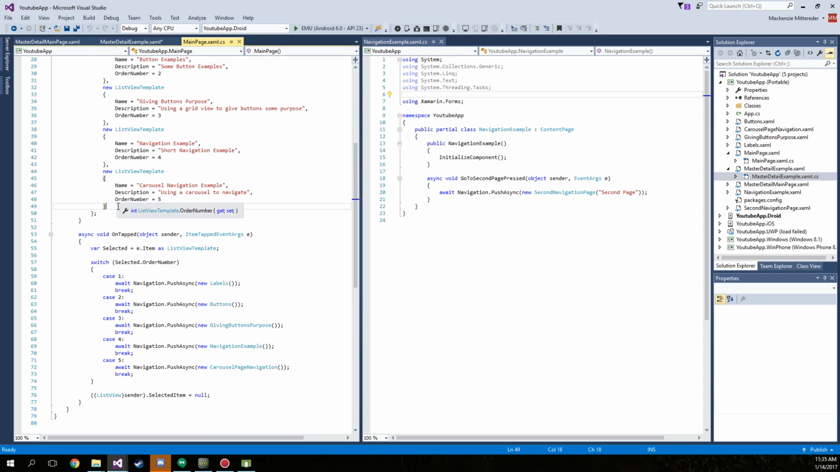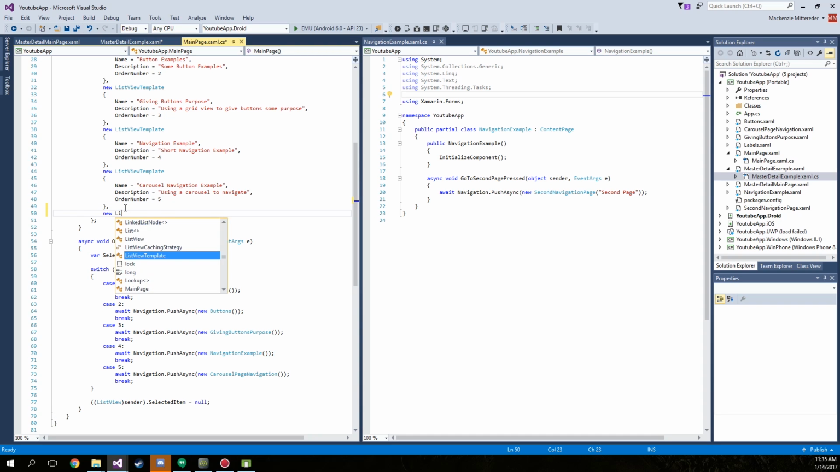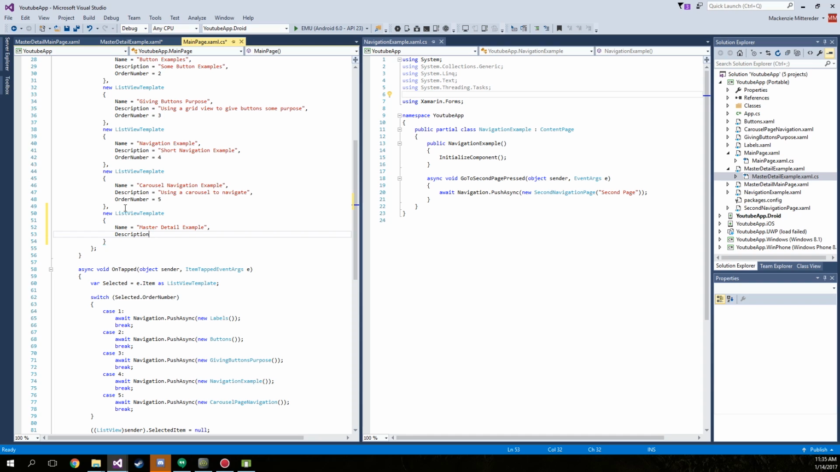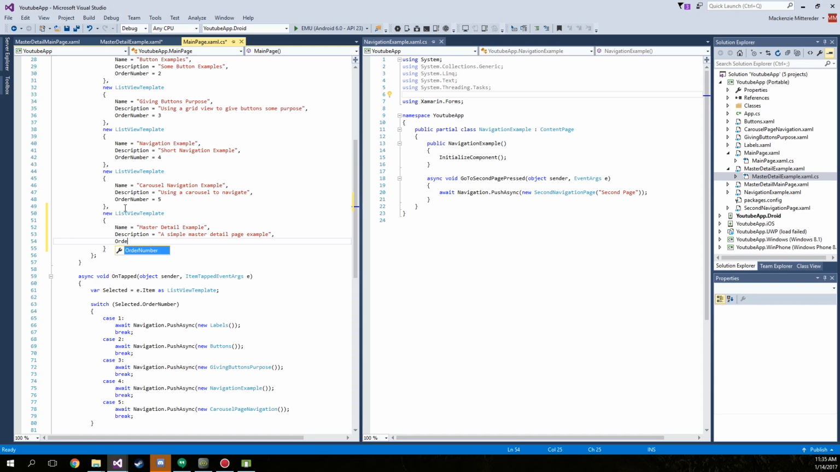We might as well go into our main page and also add this to our list. So, comma, new list view item or template. Name will just be Master Detail Example. No need to be complicated. Description: a simple master detail page example. And the order number will be 6.